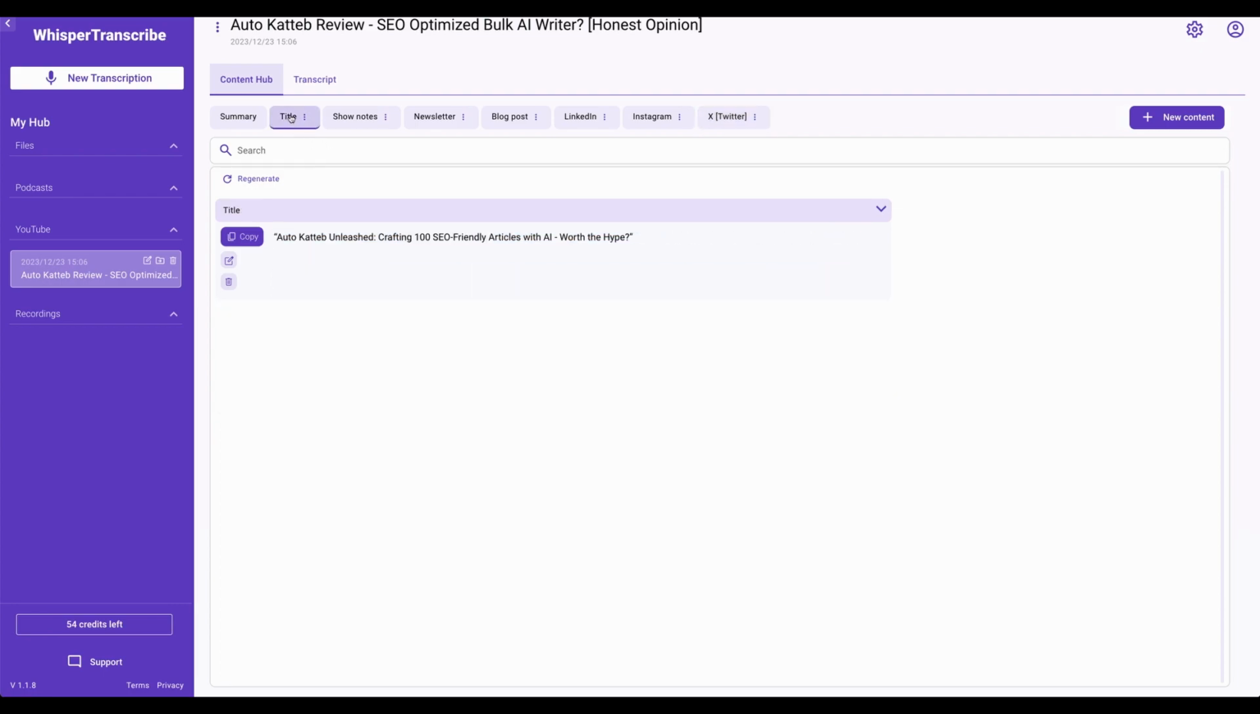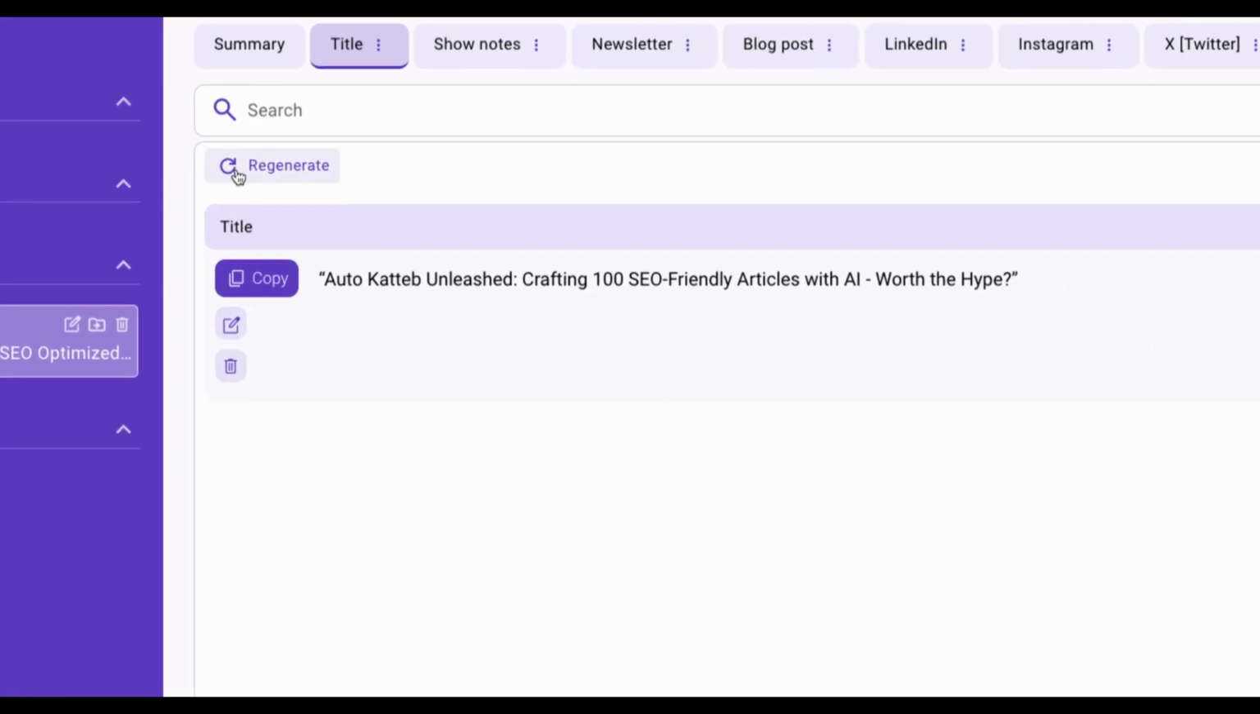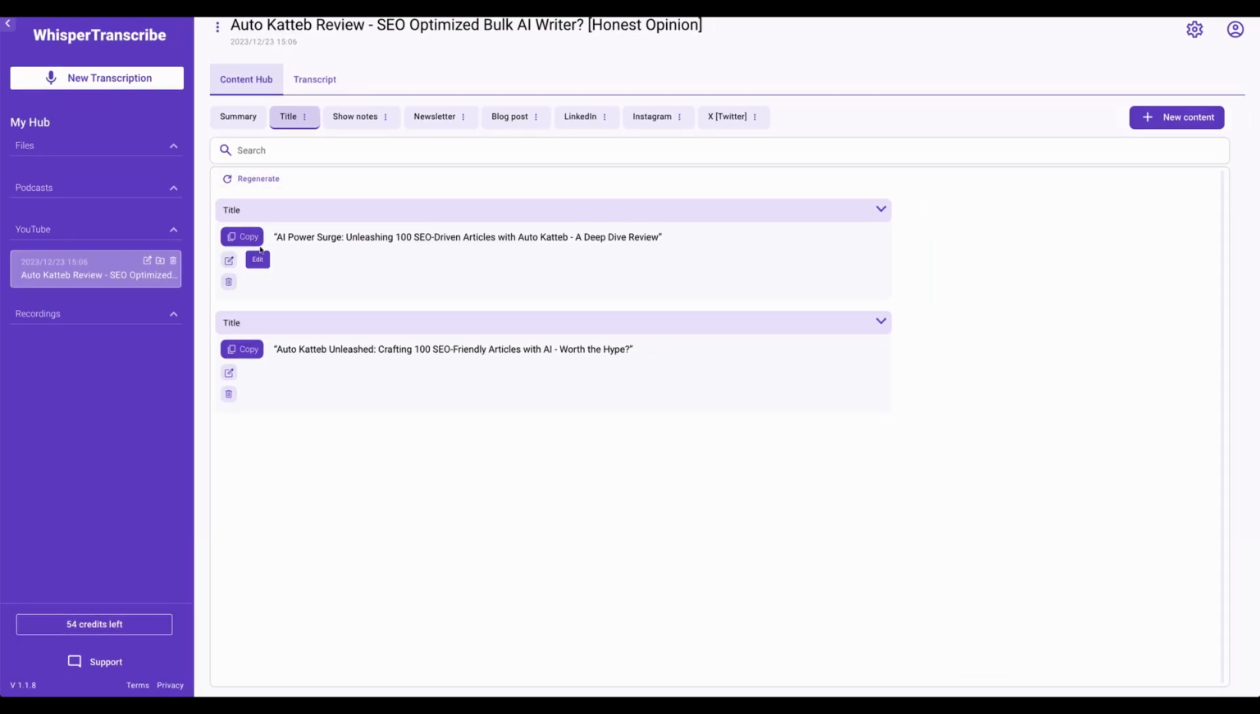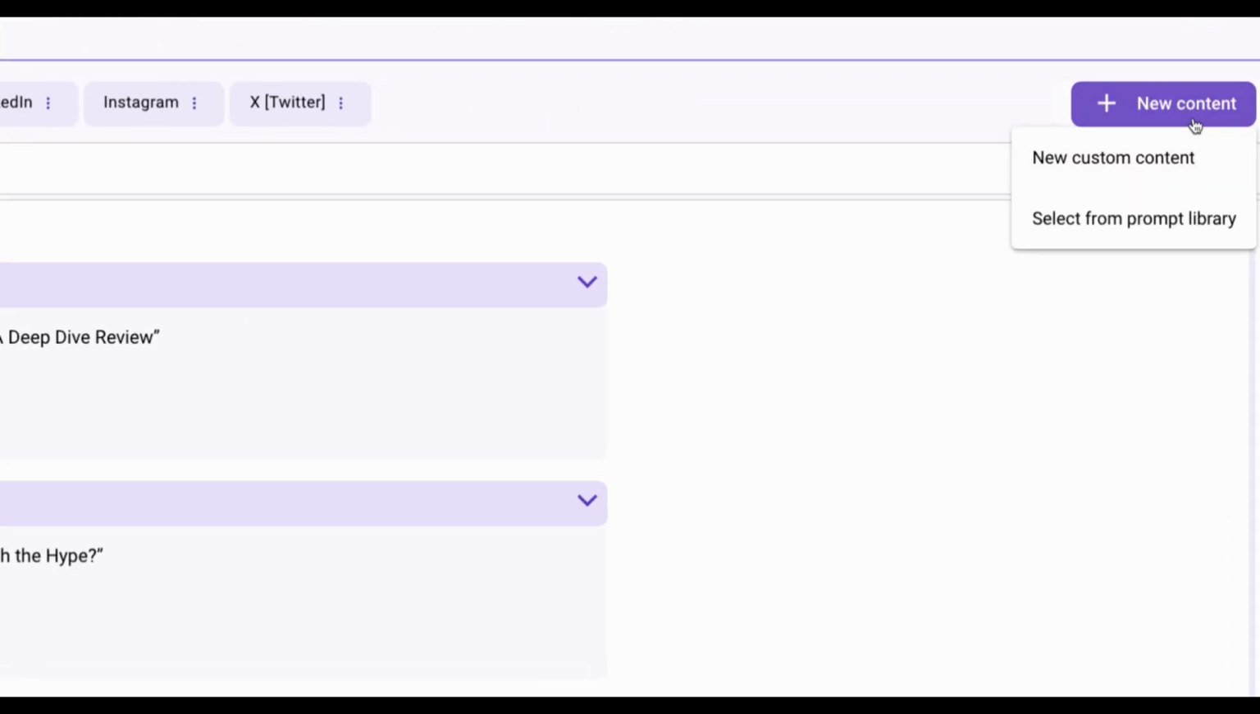Okay, moving next, and just some other features. For each type of content, you have an option to regenerate. So we are getting another variant. That is always nice to have. You can also add new type of content.